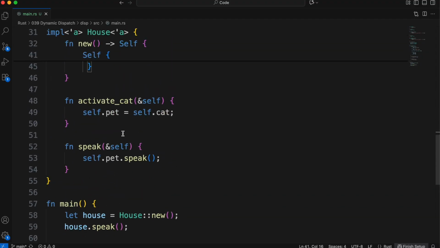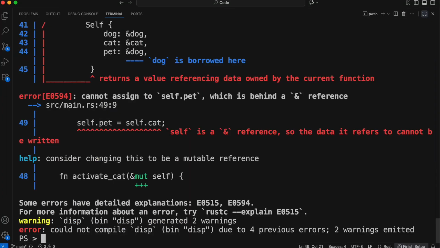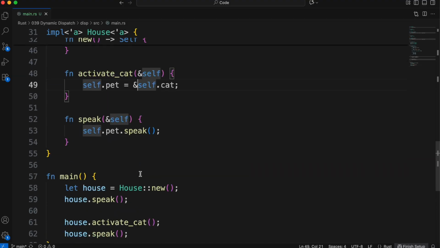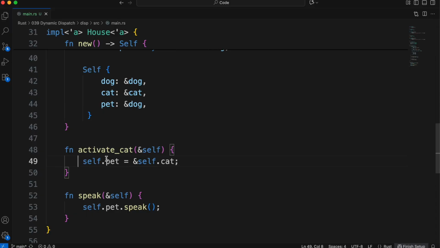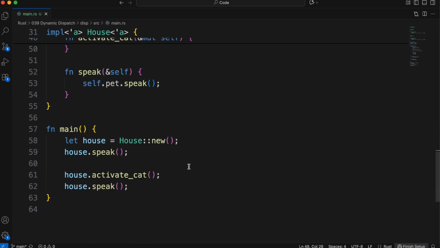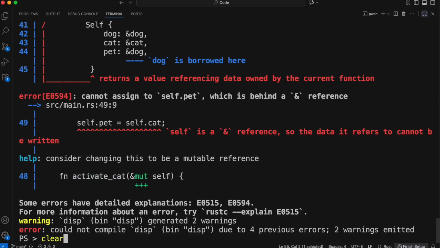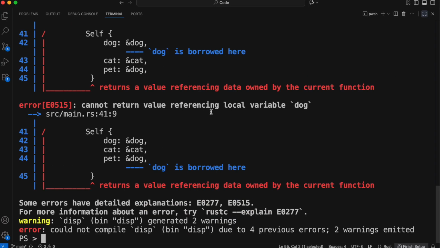We could maybe say something like self.pet equals reference to self.cat. And we've also got activate cat. That's also a problem because when we call that method, it's actually changing the self, the thing pointed to by the self reference. So we need a mutable reference to self. And I think that means that when we do this, we're mutating house. So this would also have to be mutable. Now, we've probably boiled it down to the absolute best we can do.